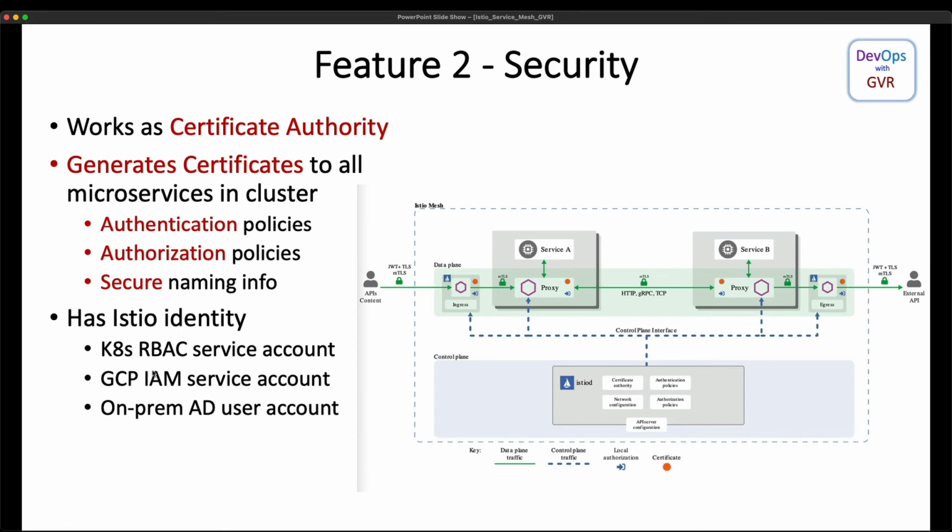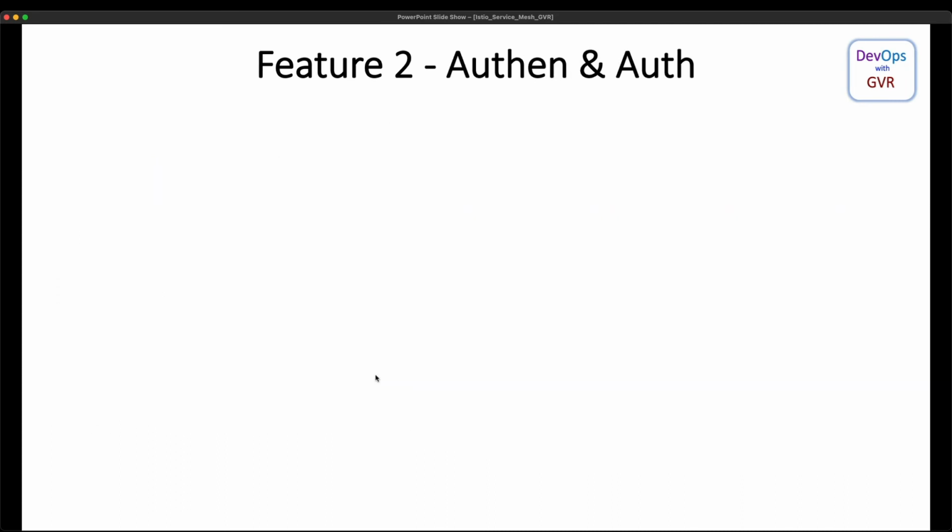So basically you can integrate with Kubernetes RBAC, or GCP, where in Google Cloud there is an IAM service account, or on premises you have an AD service account, right? That service account you can integrate, or the IAM service account in GCP you can integrate, or you can define a Kubernetes RBAC and integrate it here. That RBAC guy will be able to access these services, something like that. You can configure the identity.